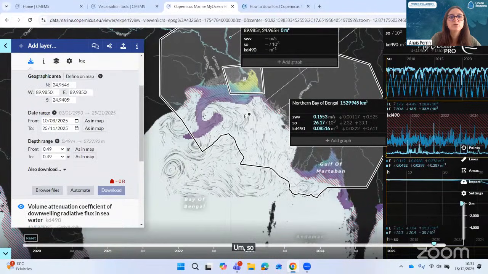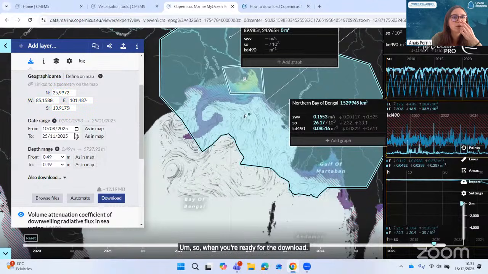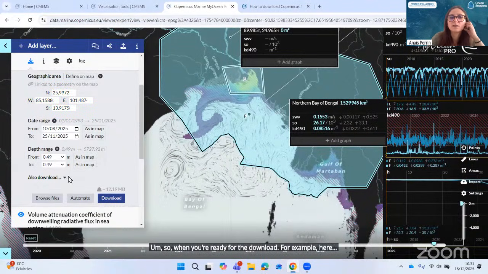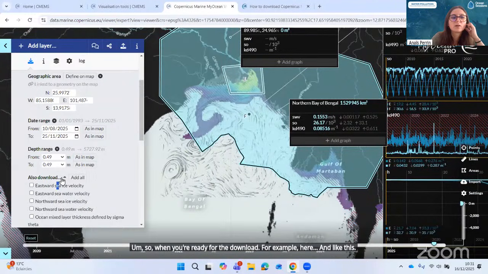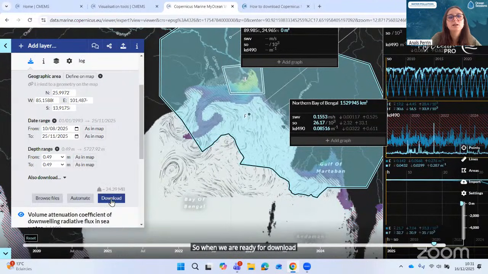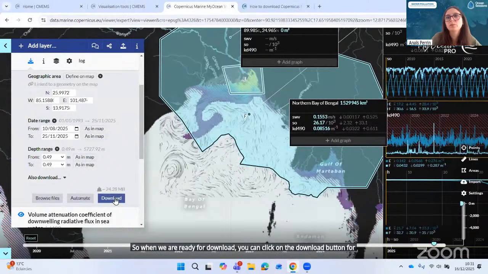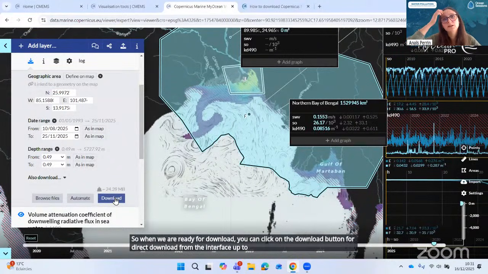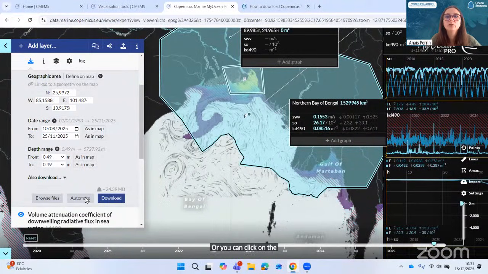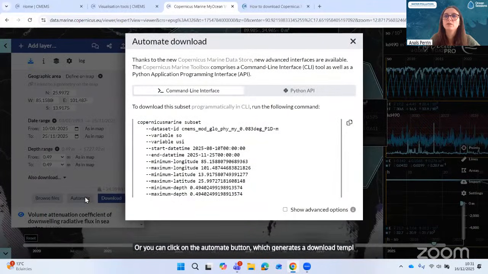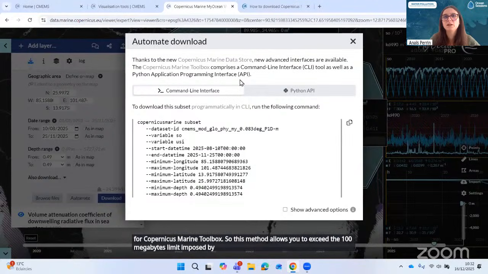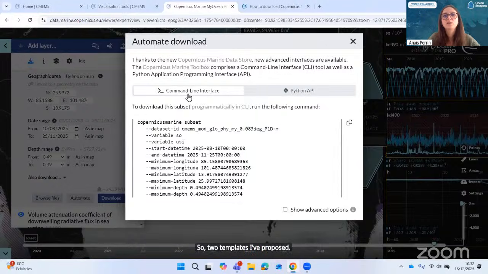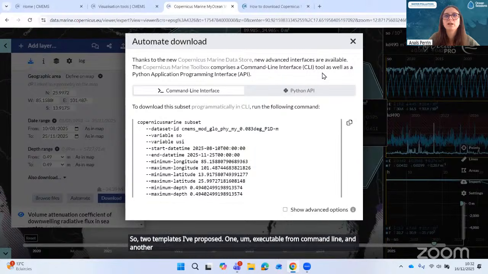So when you're ready for the download, for example, here and like this, you can click on the download button for direct download from the interface up to 800 megabytes. Or you can click on the automate button, which generates a download template for Copernicus Marine Toolbox. This method allows you to exceed the 800 megabytes limit imposed by the online downloads. Two templates are proposed, one executable from the command line and another from the Python interface.